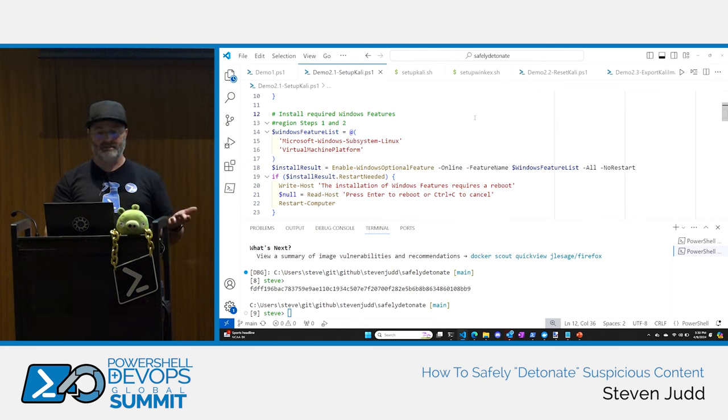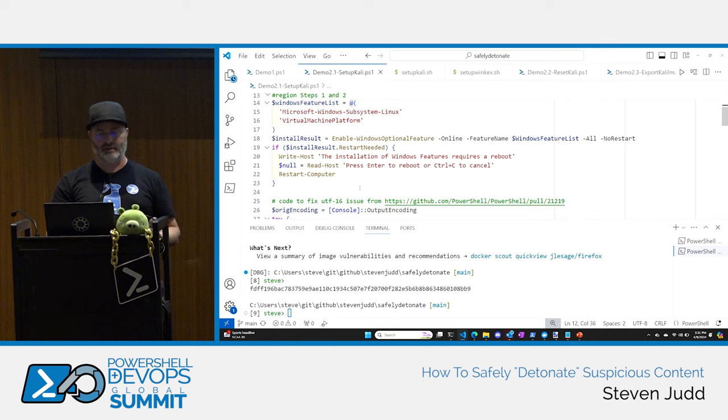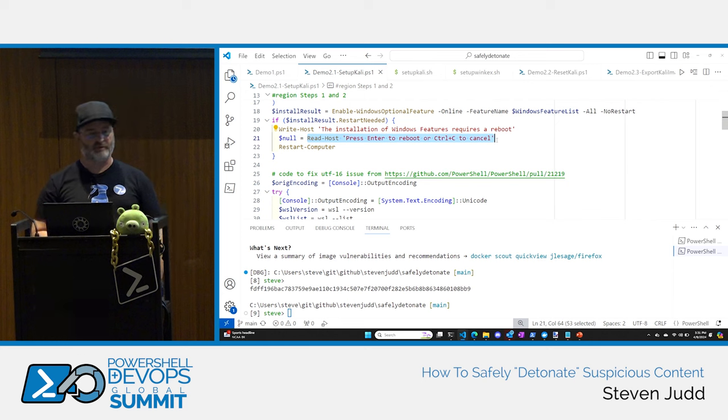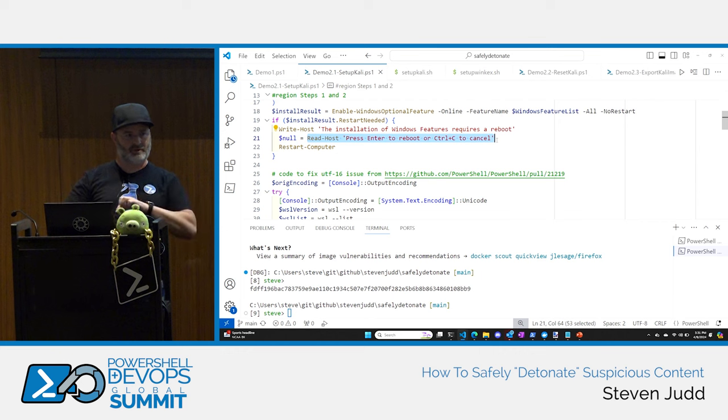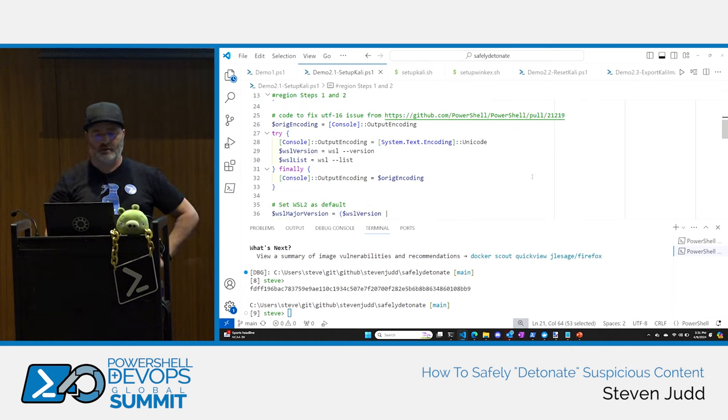Anyway, for this to work, you need the Windows Subsystem for Linux and the Virtual Machine Platform. And then you enable those, and I put some Write-Host in here. And I say, hey, if you have restart needed, you need to restart, and this thing's gonna kick you out because it restarts the computer. Also, I'm kind and I say, Read-Host, press enter to reboot, or Control C to cancel. That's kind of an easy way for people to go enter or Control C. I like it.